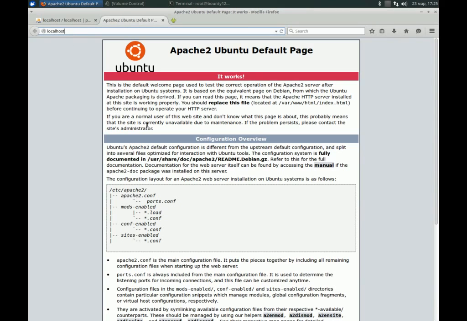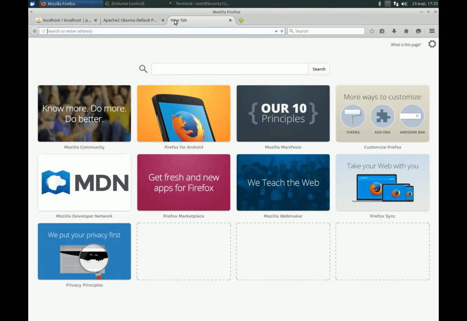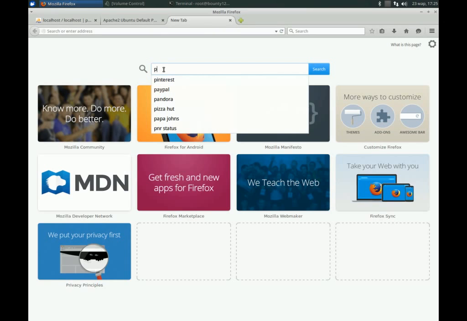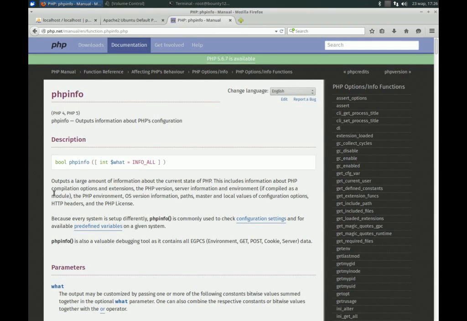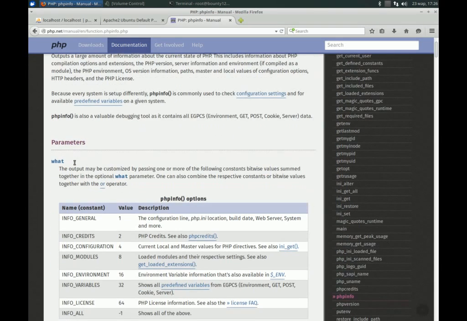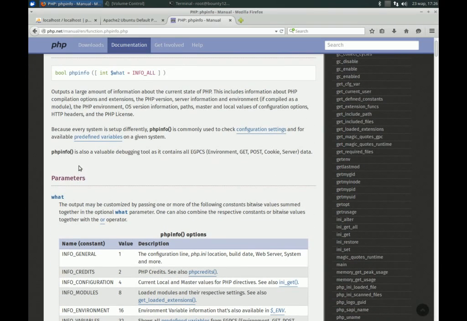If we want to type phpinfo, what's next? Let's check Google for how to type PHP info. Select this, make a copy.